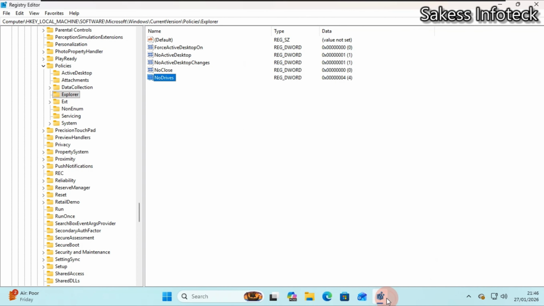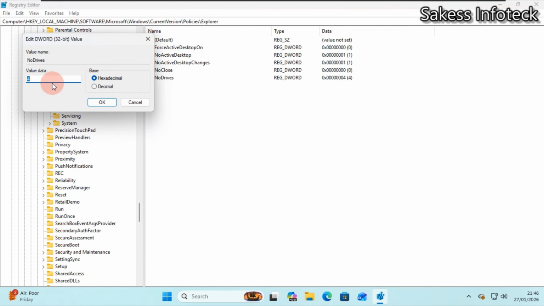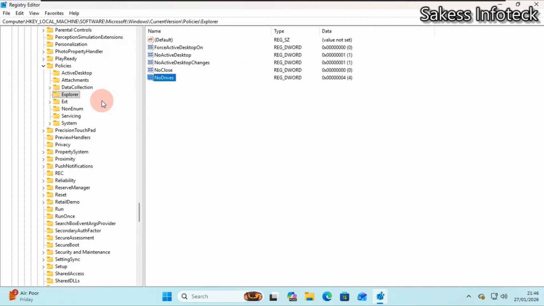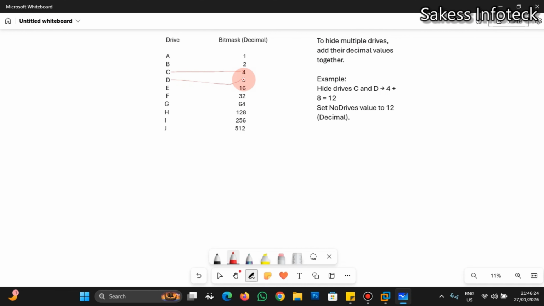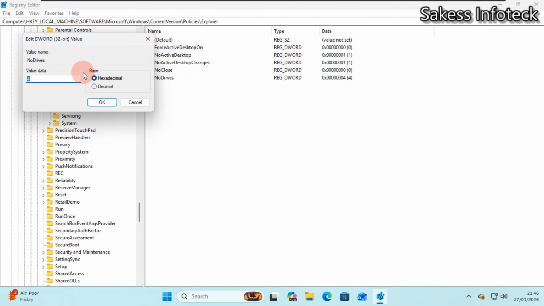So let me show you. If I double click on that, you see I've changed the value to 4, okay? That is the local disk C, okay? So in your case, if you want to hide the local disk C and D, okay, you add up the values, okay? So when you add, you get 12, okay? So you change the value data to 12, okay? So it will hide the local disk C and the local disk D, okay? So this is how to hide the two drives. But in my case, I'm hiding only the drive C, so I've changed it to 4, okay?